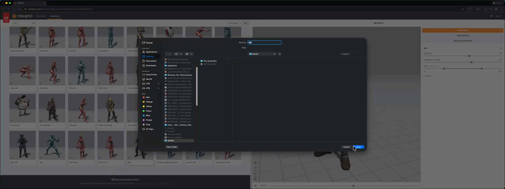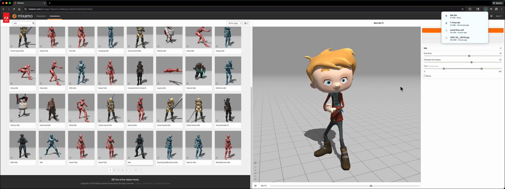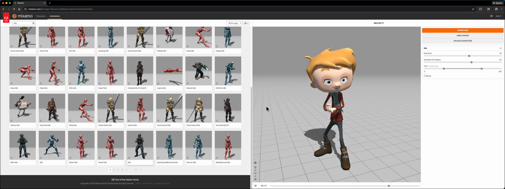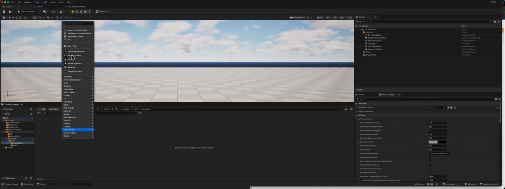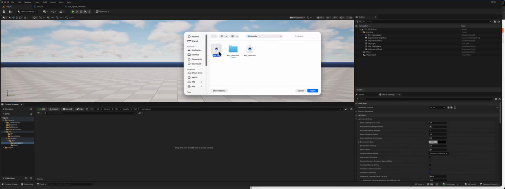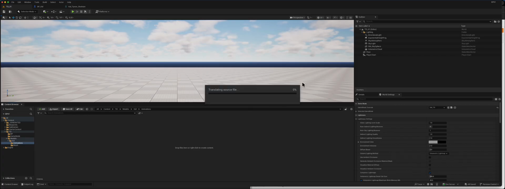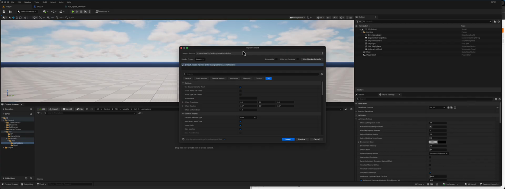And this is called idle, and I'm going to go ahead and hit save here. So now let's pop over to Unreal and go ahead and essentially set this up. All right, here we are back in Unreal. I'm going to right click here and import to current folder, and I'm going to grab my idle. Now let's take a look at some of the setup settings here.